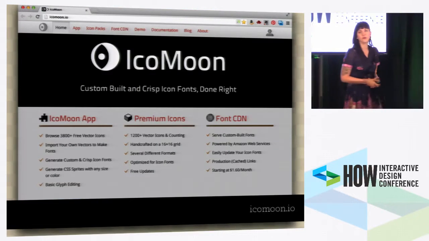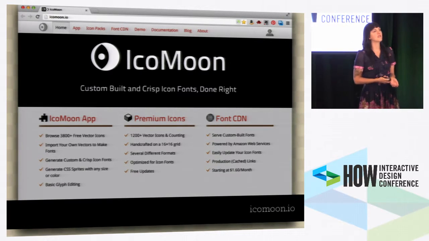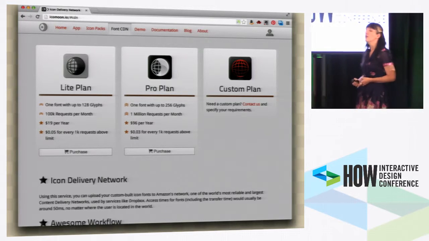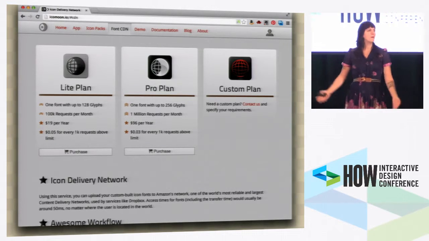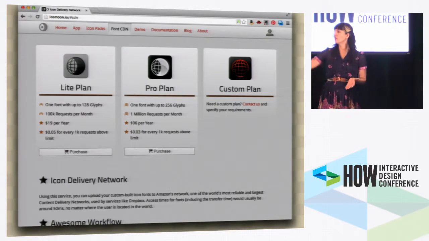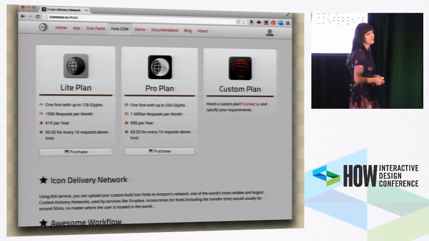Another site is IcoMoon. IcoMoon has their own icon fonts, but what's great about it is they also have plans that you can use your own custom icon fonts along with theirs. So let's say that they have every icon you want, but maybe it's missing one or two, or you need something specially designed for your client. You can just upload them and add them to this set and use them in conjunction with one another.